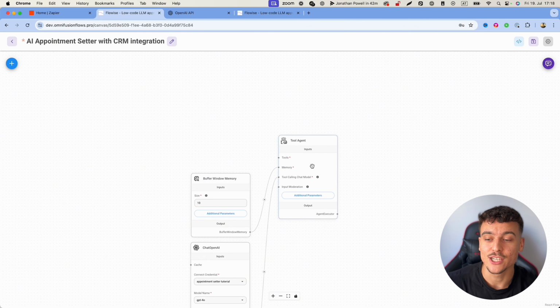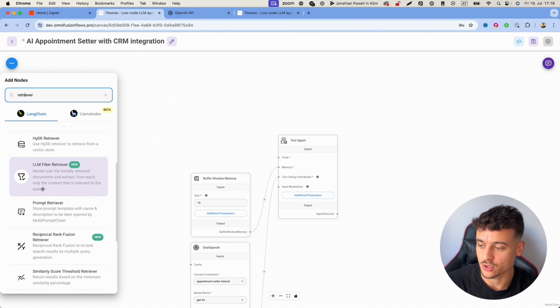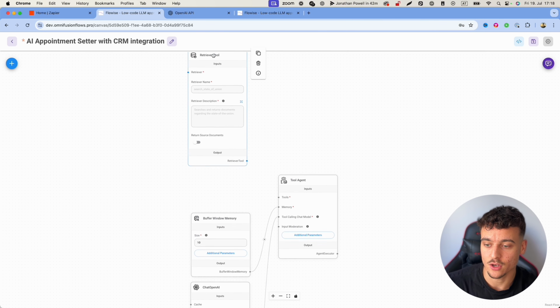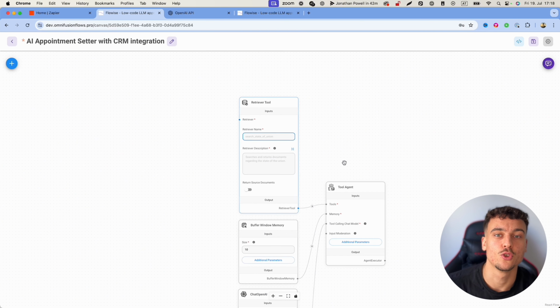Now we're going to give our agent access to a knowledge base in the form of a tool. So we're going to type in retriever in our nodes, scroll down, and find the retriever tool. We're simply going to drag it onto the canvas and hook that up to the tools. This is what our agent is going to use in order to retrieve information about whatever business we have.